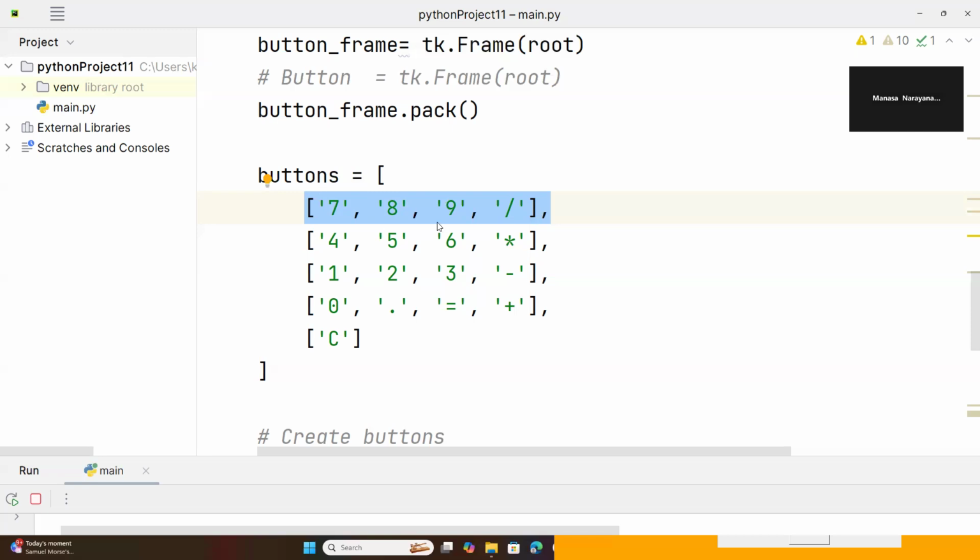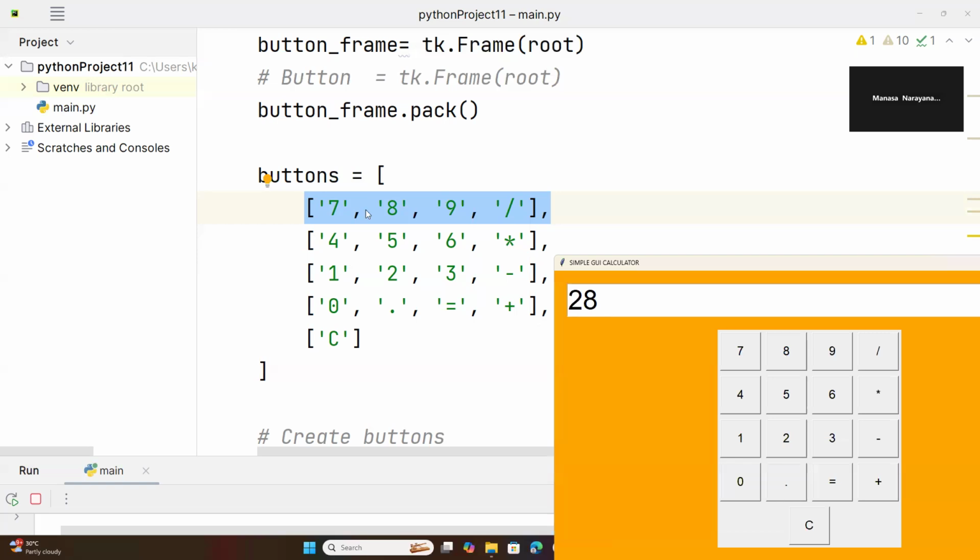I have defined the button layout row by row: 7, 8, 9, forward slash is one row, then 4, 5, 6. Every character is separated by a comma and put in square brackets. It is one more list, but whenever this list is placed inside a list, it is called a sublist. Every character is kept in double or single quotation marks and separated by commas. Every sublist must be separated by a comma.